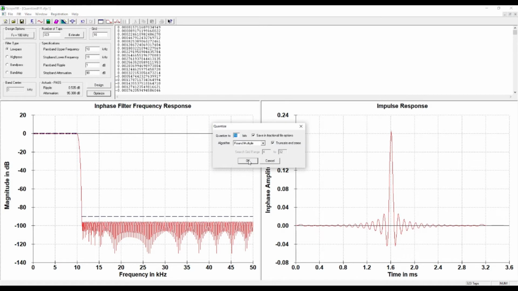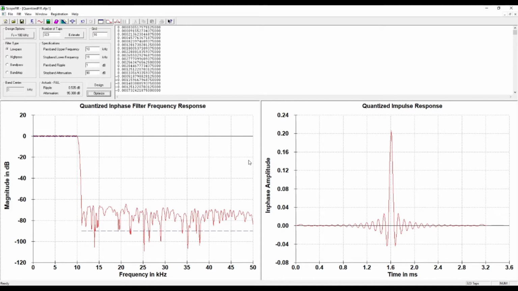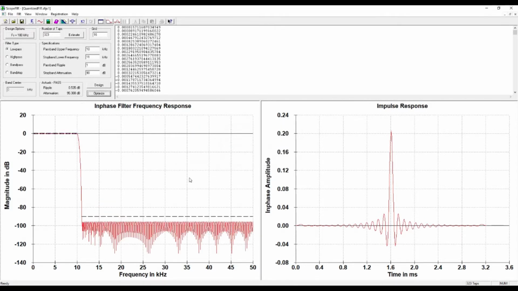Let's quantize it again using 16 bits in the rounding method. You can see it didn't do much better there. I'm going to go back to the ideal system.